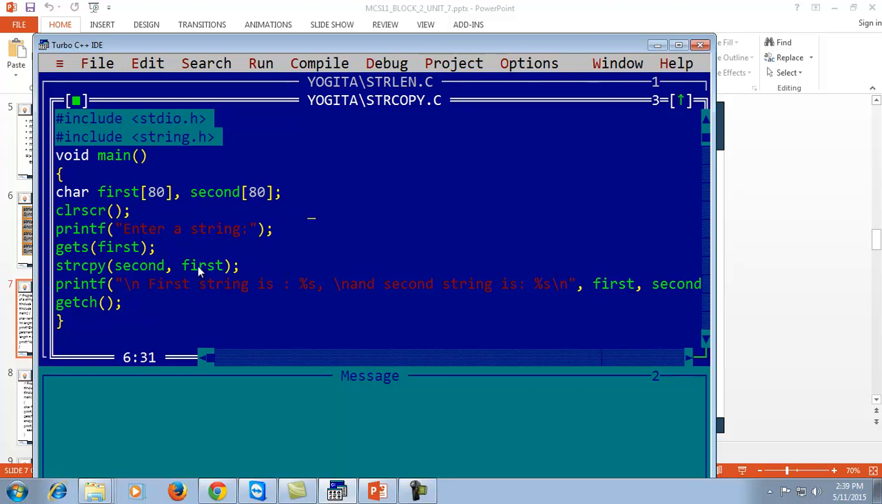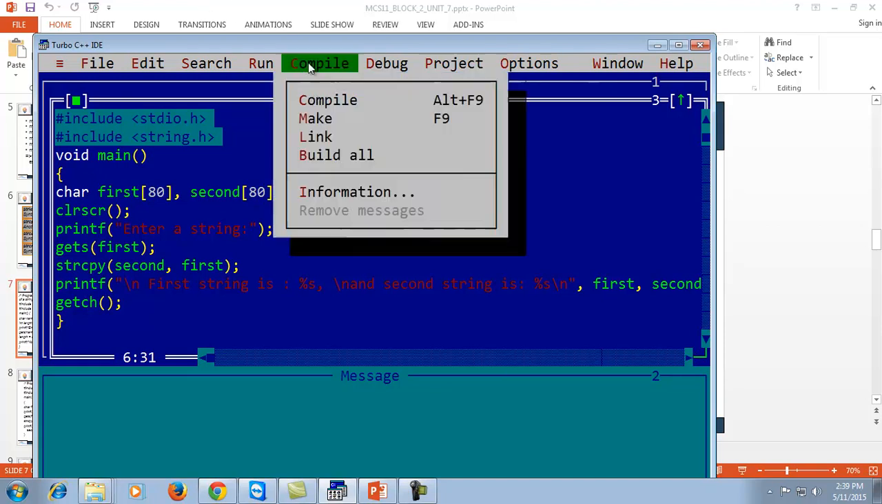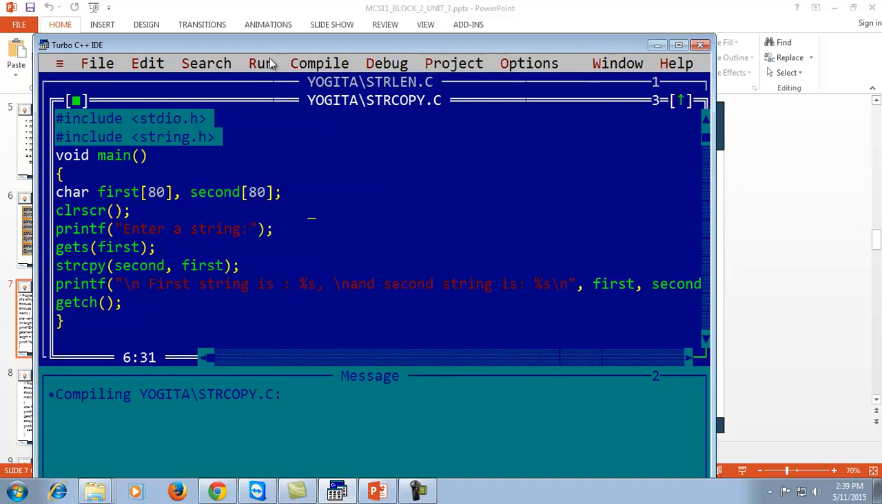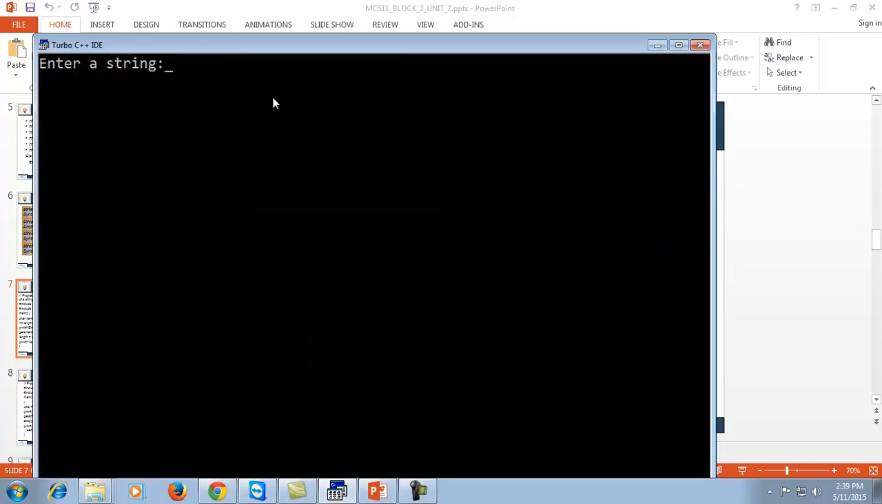Here I am going to copy the content of the first string into second. It will do the copy of first into second. Now I am printing both the strings, that is first and second. Let's run this program. Enter a string. Here I am entering hello world. It will show me the message like this. The first string is hello world and the second string is hello world.